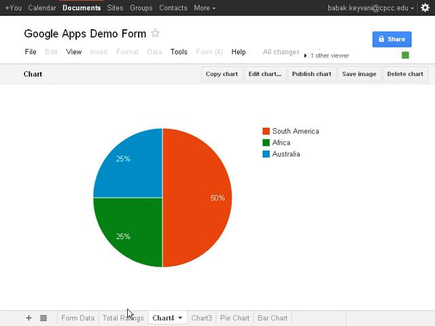So basically, this is how we create these charts. In the next video, we're going to see how we can implement these beautiful charts in our Google site. Thank you.